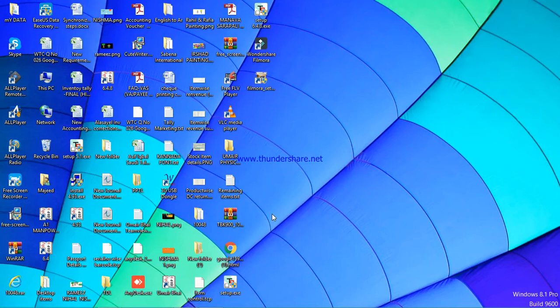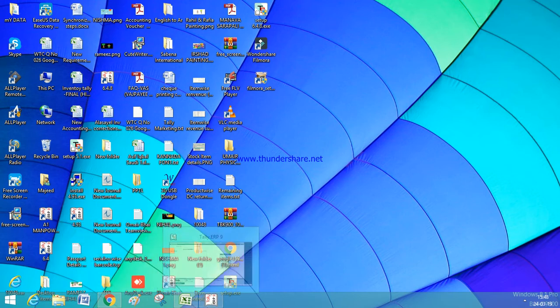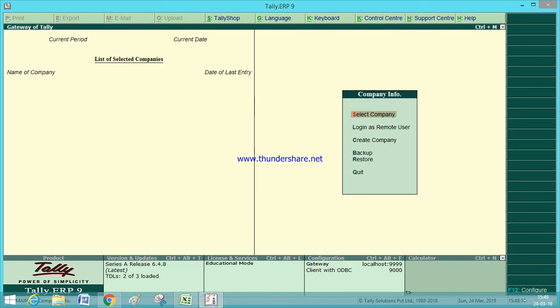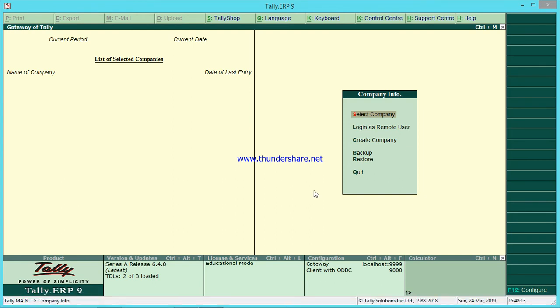So, in the last class, we have learned how we can download the Tally setup file and how to create a company in Tally. So, today I will teach you how to create ledgers and how to enter opening balances in that. When you open Tally, you will see this screen.